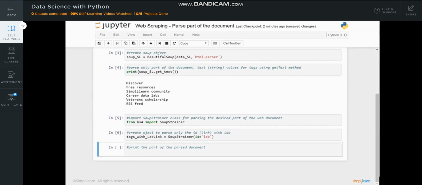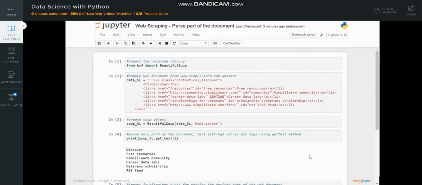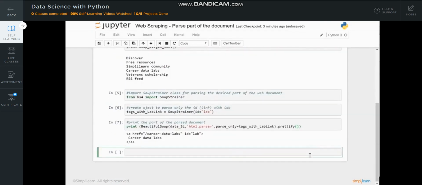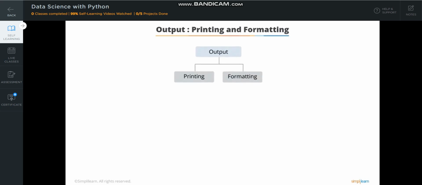The tags with the ID link lab, that is, Career Data Labs alone, are parsed using the HTML parser, and the output is shown on the screen. You have now learned how to parse a part of a web document. Let's learn how to print and format the output.